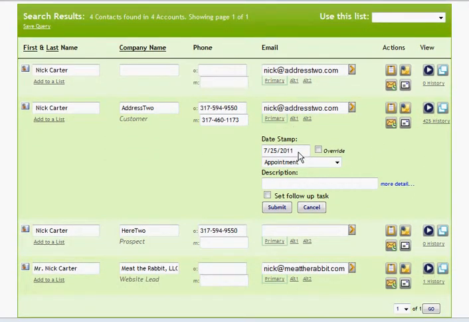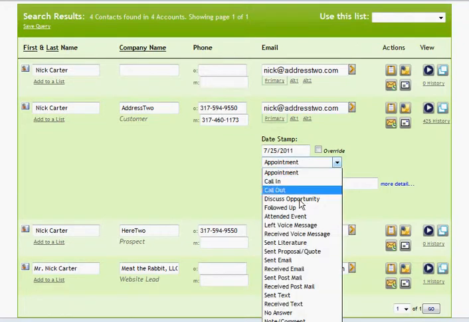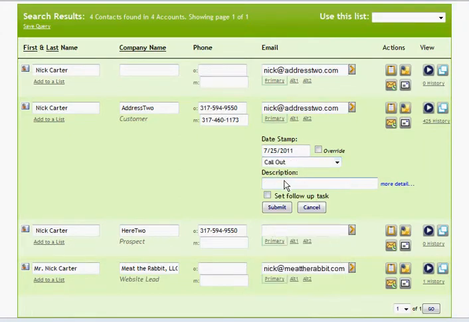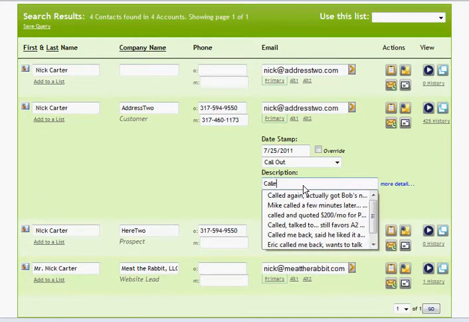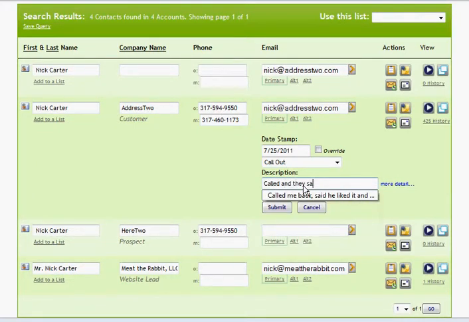If I click it, it gives me a form that I can date stamp. So I can tell when I did it, what I did. We have a drop down here. It's a pretty exhaustive list of different types of things that you can do with a customer. So let's say I called them. And then I'm going to describe what happened on the call. Now this text here is searchable. So I'm going to say I called and they said not interested this month.